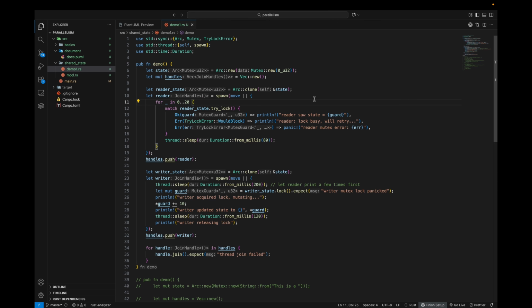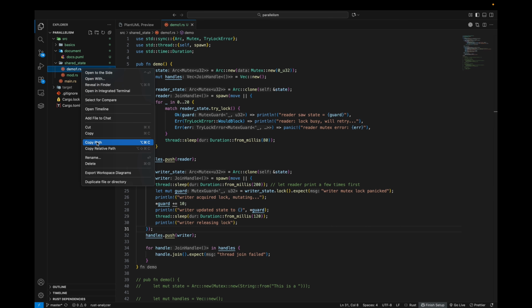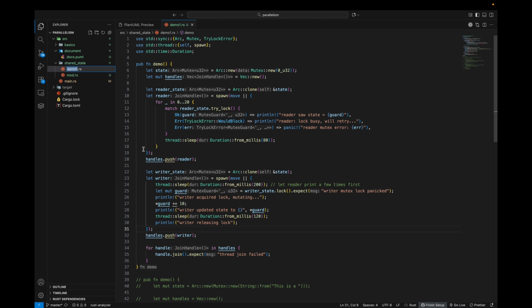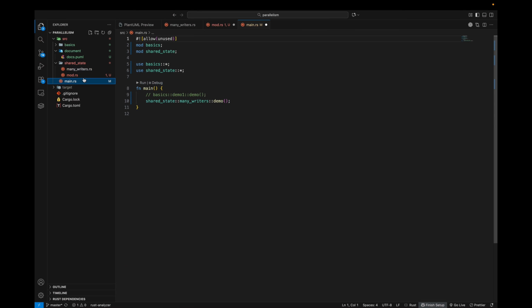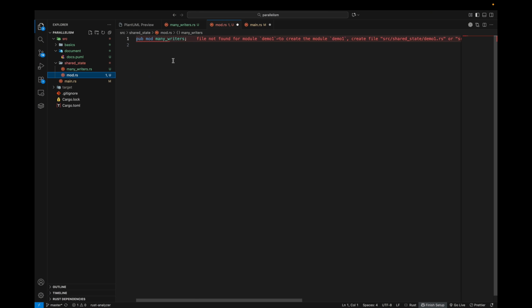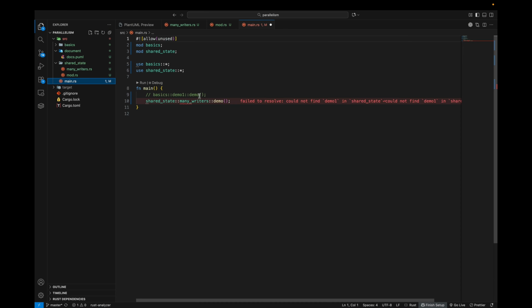The current state is 10. This is how we can use Arc and Mutex to share the state between threads, and use this pattern when you have a lot of threads writing to the same state. Okay, I'm going to rename this file to many writers, and also update that, save, and also update that in the main.rs file.